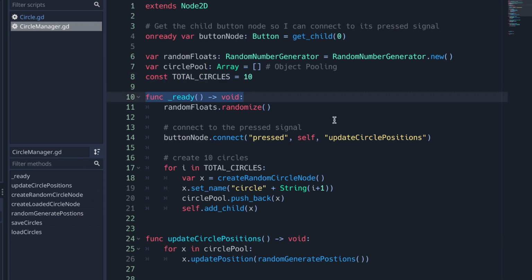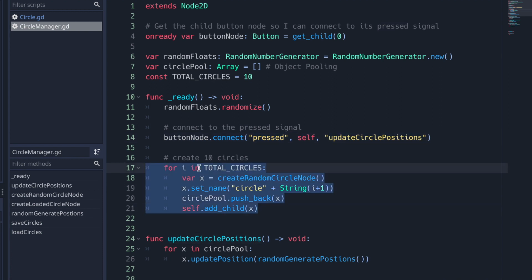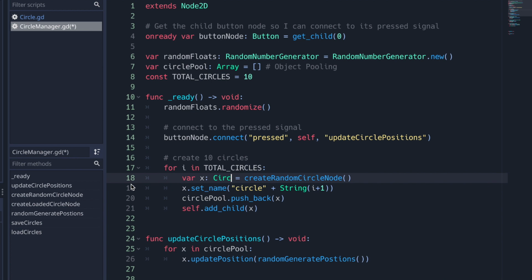In our ready virtual method, we're going to randomize our random number generator. Again, we're going to connect the button's pressed state to our update circle positions method. And right here, you can see the magic happening for the creation of our circle objects. And so we're using a simple for loop, and we're going to do several things. The first is we're going to call the create random circle node method, and we're going to assign its return value into a variable x. And once that variable x represents the circle class, now I'm going to go ahead and type that real quick so we can see what's going on.